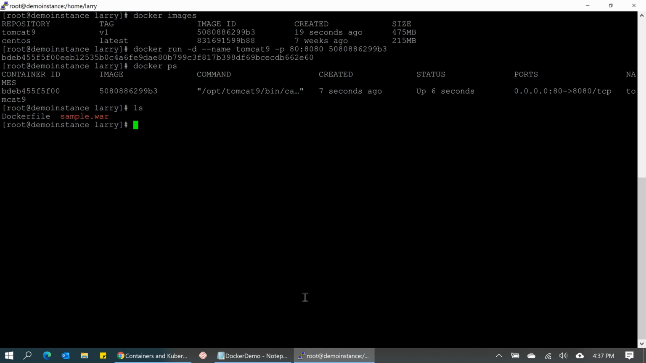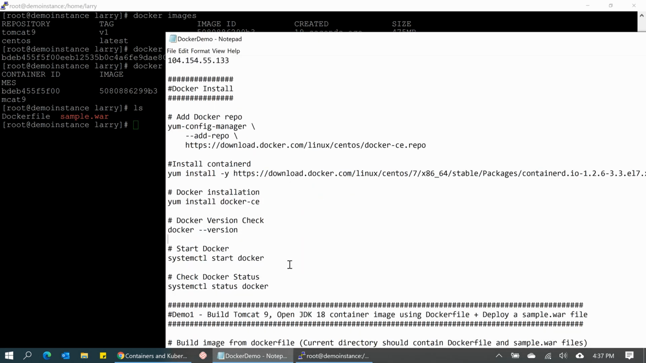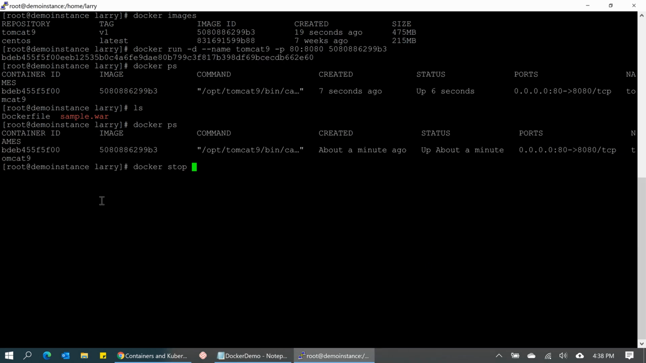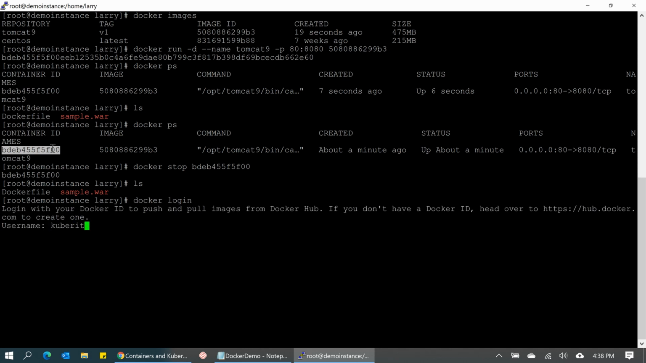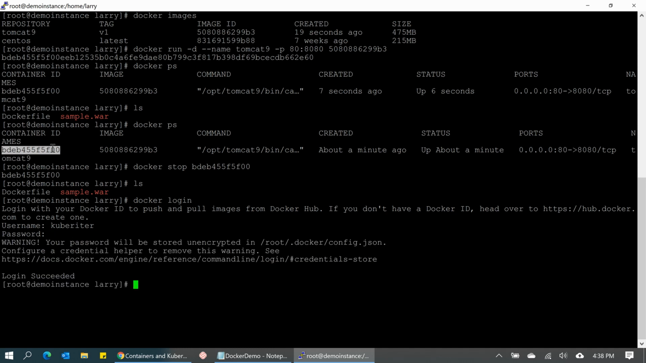Now I go here and stop the container. I use the container ID to stop it. It stopped. Now I logged into the container registry from my machine. I simply say docker login. Then I use my username kubewriter. I put the password. Now I am into the Docker registry from my host machine.